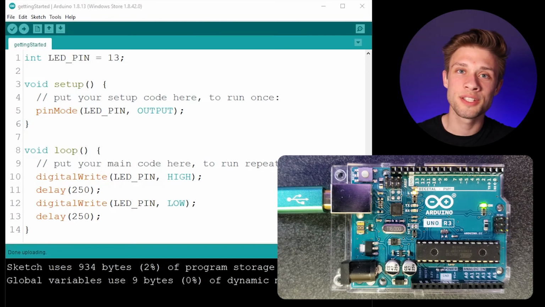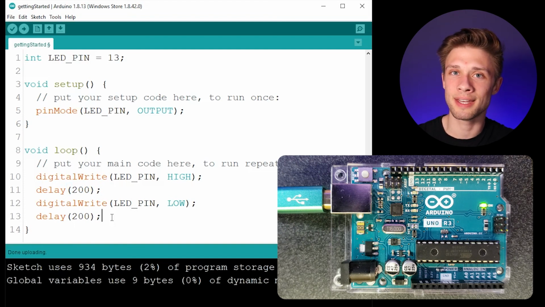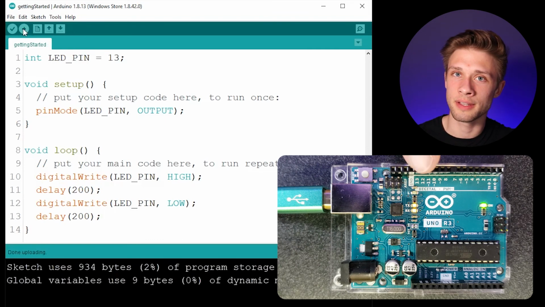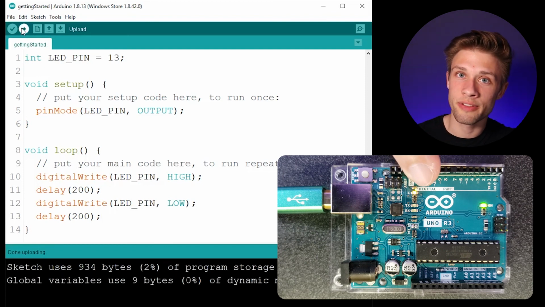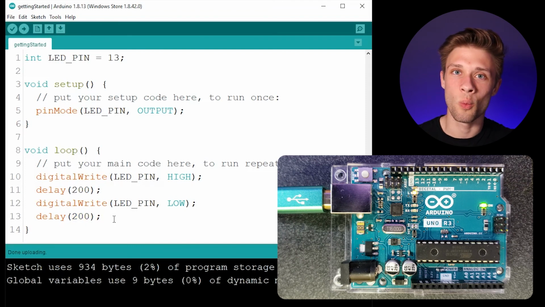All right, so what I want you guys to do on your own is mess around with these delay functions here and keep changing them, and let me know down in the comments how low you can go with these delay functions before the built-in LED looks like it's just constantly on. So if I change this to 200 and I upload this, let's take a look and see if the LED looks like it's constantly on. And if we take a look, it still looks like it's flashing. So mess around with these two numbers here and let me know down in the comments what number makes it look like the LED's just on.